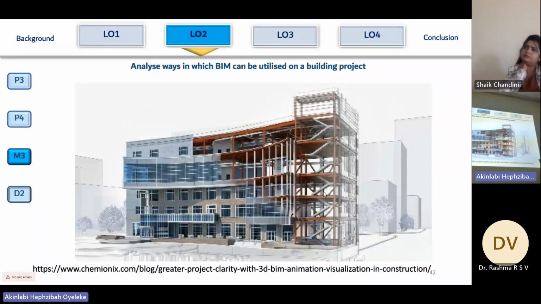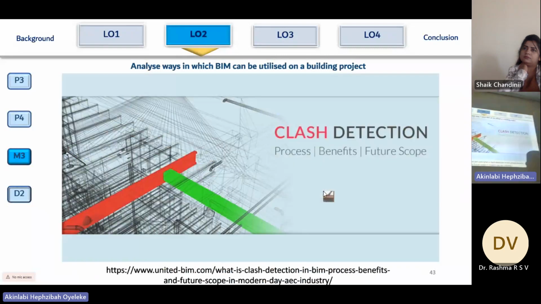One of the ways you can use BIM in a project is animation and visualization. You can actually see what the structure is going to look like, what the layout of the structure is going to be like. You can also do your clash detection. If a structural element is going to come into the path of another structural element, then you can detect it in BIM, and you can define another path for either of these elements in the model stage before the construction takes place, and this helps to save money and rework.